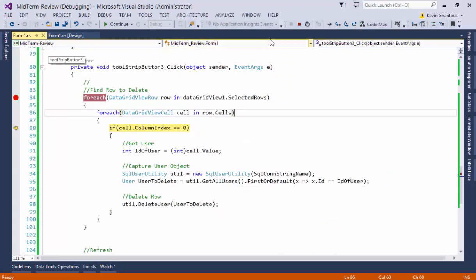So I'm saying, if the column index is 0, then just keep cruising, grab the cell value, which is the ID field value, and then I just go back to my SQL user utility and say, go grab all the users and then grab me that user that I want. And then delete that user.